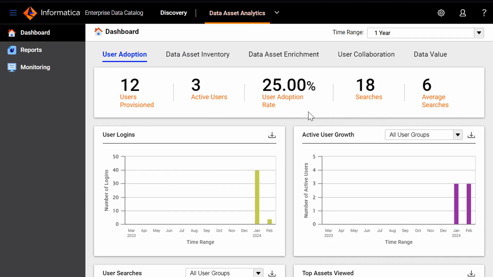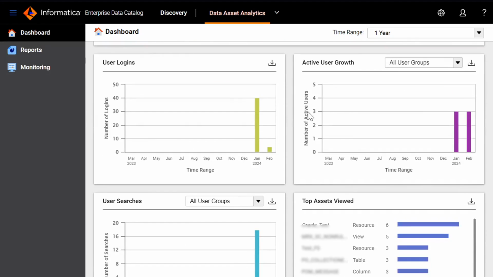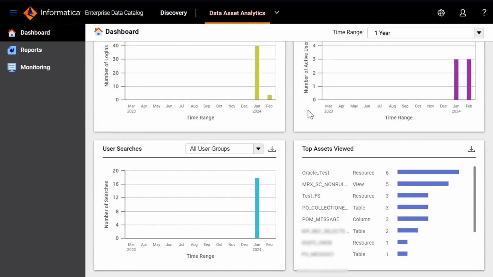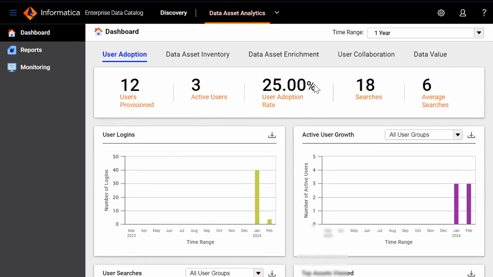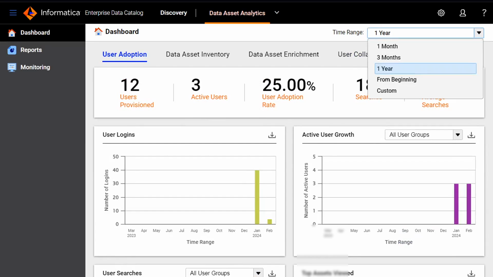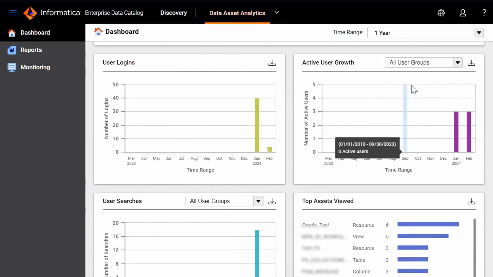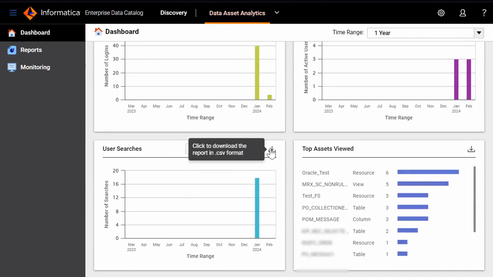Under the user adoption charts, you can see the user login, active user growth, and user searches. You can download the user login charts and the downloaded file would be in CSV format. You can also change the time range, and you can download the reports from here, which will be in the CSV format.